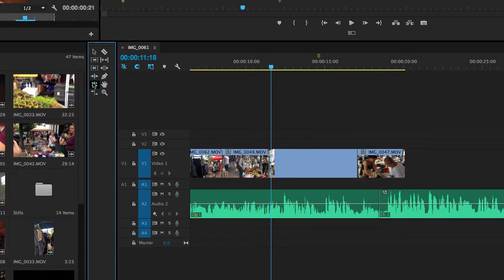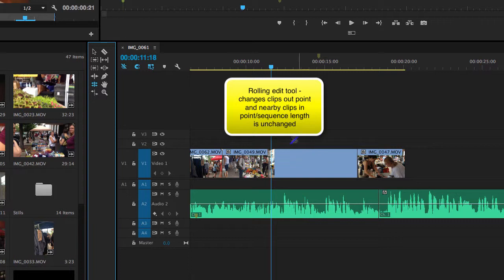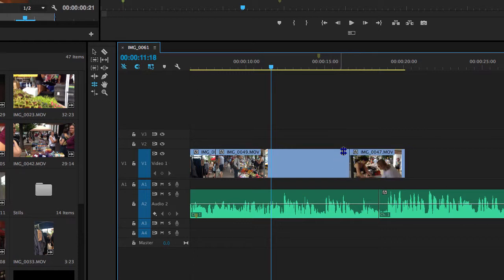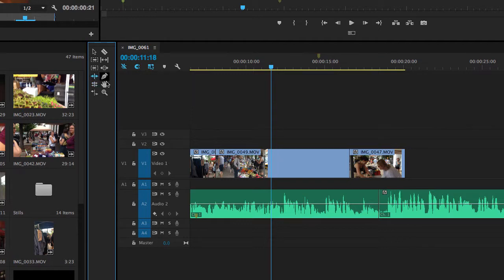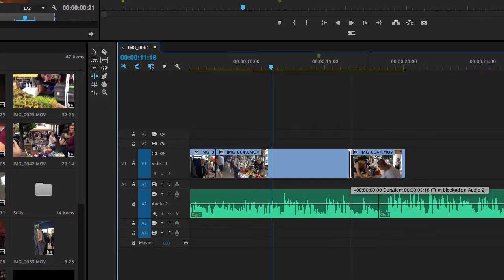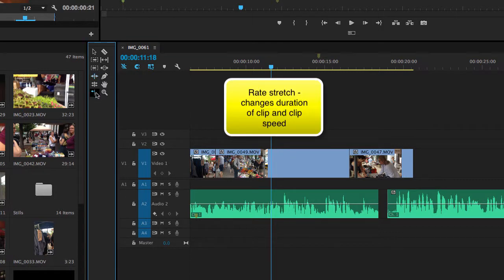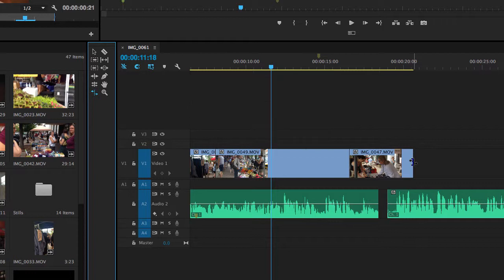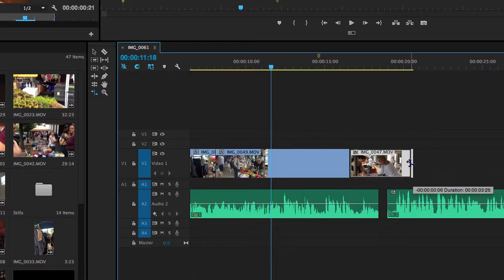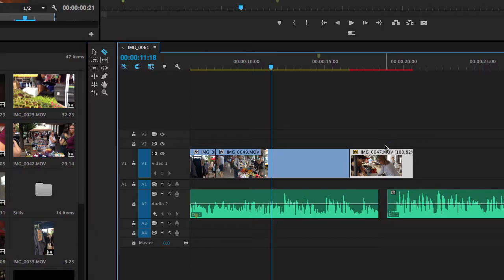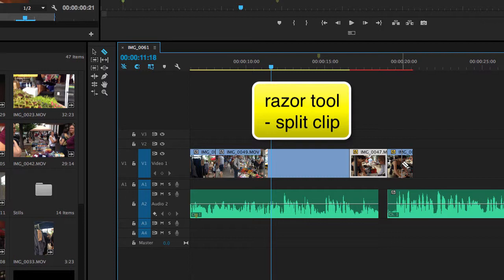Next tool is a rolling edit, which changes the clip's out point and the nearby clip's in point. So they change together. You would use this when you don't want to affect the sequence length. So I'm just kind of changing the time as these two relate to each other, rather than when I was using the ripple edit and changing one or the other, lengthening or shortening. Rate stretch changes the duration of a clip and changes the speed of it to compensate. Razor tool can be used when we want to cut a clip into two different clips.